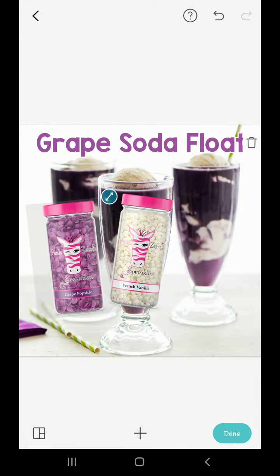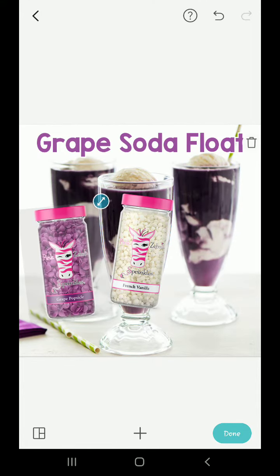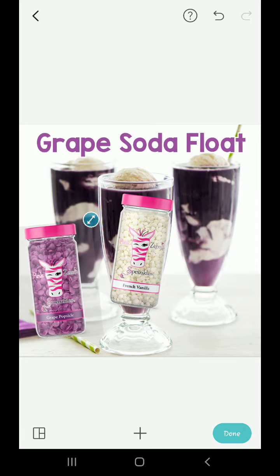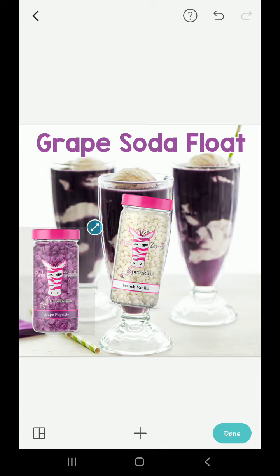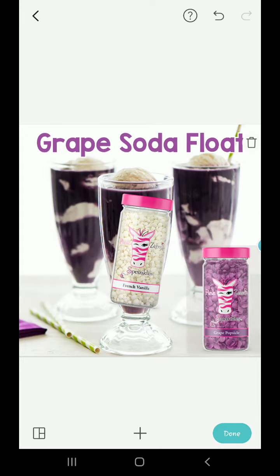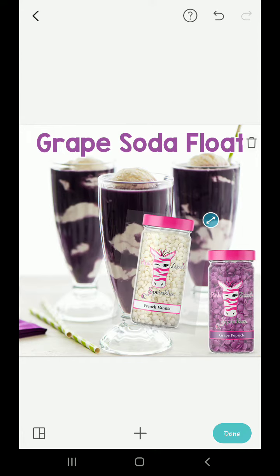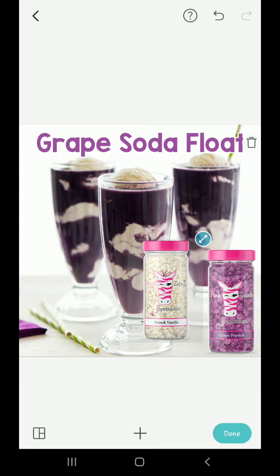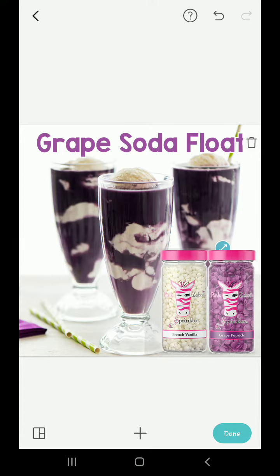And when you save the jars from the website, it gives you a clear background. That's called a PNG image instead of like a JPG image. So I'm going to put it over here. So you want to just size your jars. You don't want them too small so that you can't read them, but you don't want them too big so that it takes up most of the image. I think that looks good.